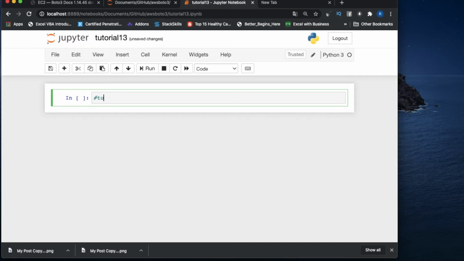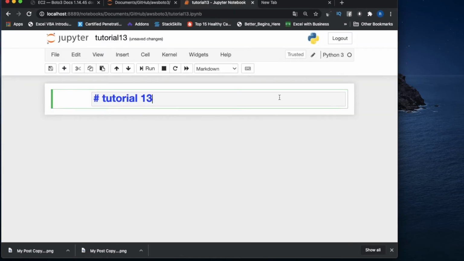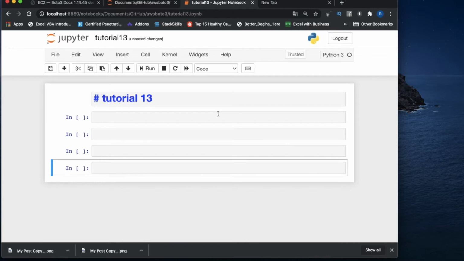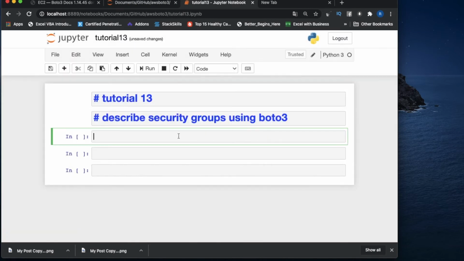Actually, this is tutorial 13, so I'll add a heading, and we'll create one more like this. Then we'll write: describe security groups using Boto3. That's it. Next we'll do the remaining part.